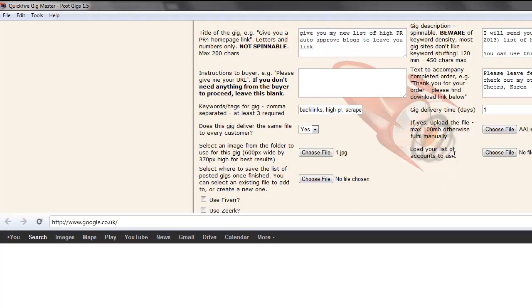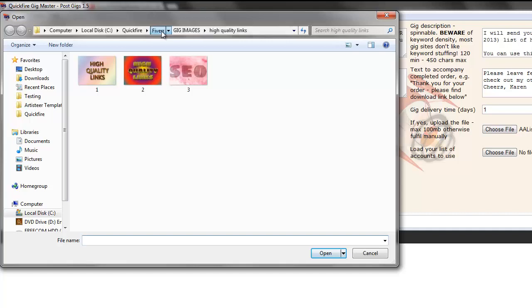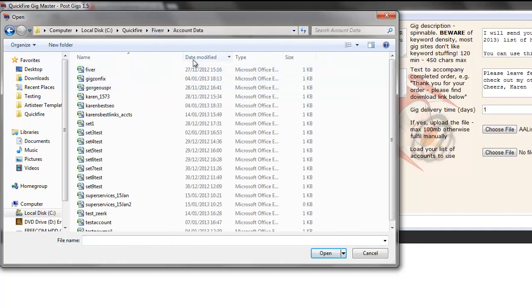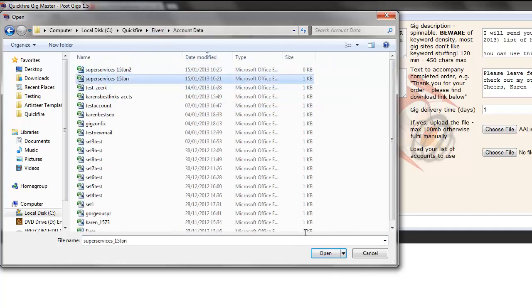Okay, now I'm going to load the list of accounts that I want to use. So here's the one that I made earlier, this Super Services 15th of Jan.